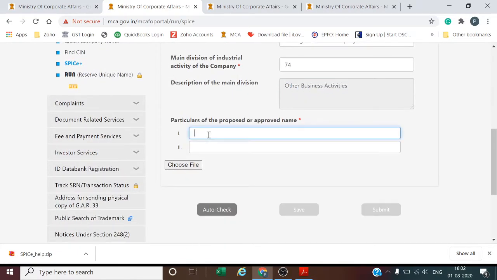Now, you have to provide two names in the order of preference. So, how should the name be selected? There are basically two components in the name selection. First, the first word of the name should be a unique name. For example, suppose I am selecting Digital Legal India. Digital Legal India is a very general name. There is no unique name in this. Digital is a general word, legal is a general word, and India is a general word. So this name will be rejected.